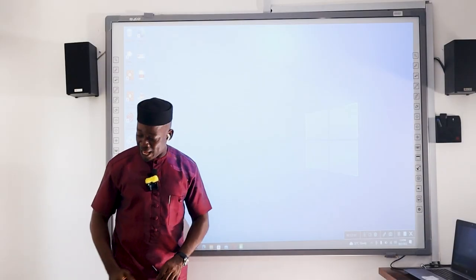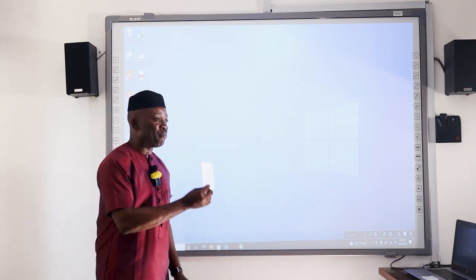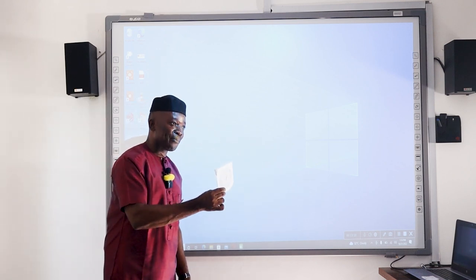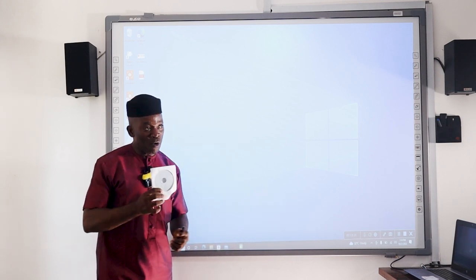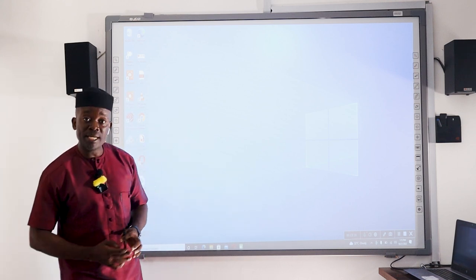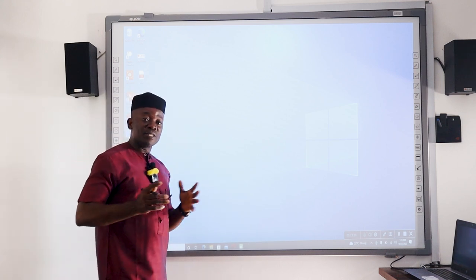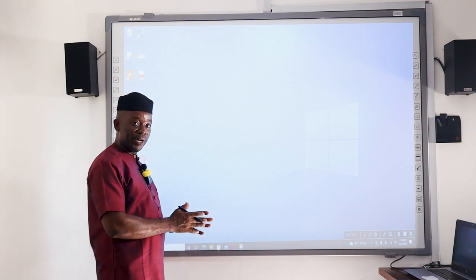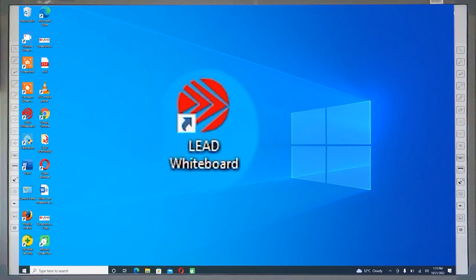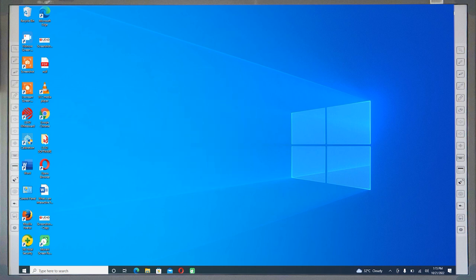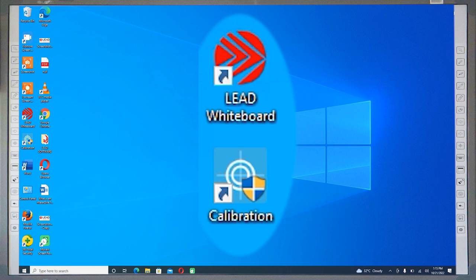Your laptop must have the smart board, that is the LEAD smart board software. This software must be installed on your laptop. Once that is successfully done, you are going to see two icons of this software on your computer home screen. One of the icons is the LEAD whiteboard, that is the whiteboard software. The second one is the LEAD calibration software.